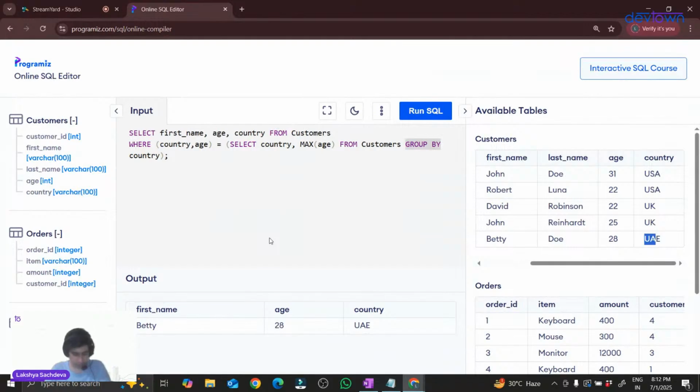In tomorrow's session, we are going to complete the joins. Okay, we will be trying to understand what are joins in SQL.